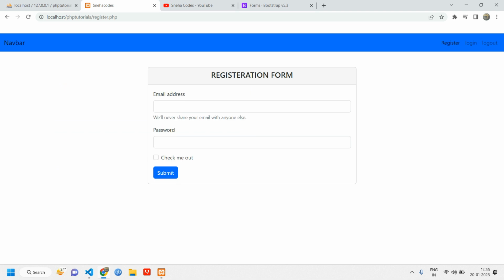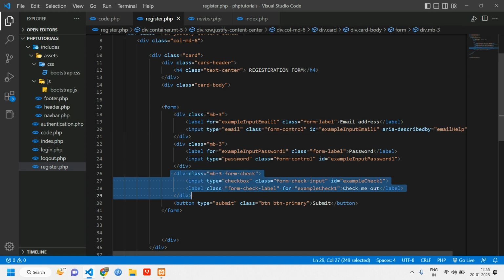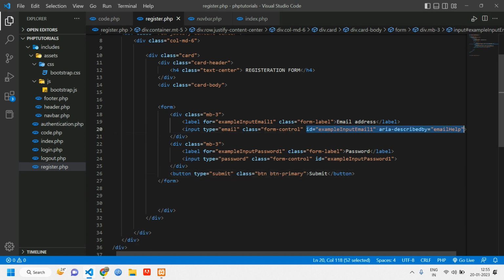We don't require all these checkout options. We'll just be adding two more fields, that is phone number and username. Design accordingly. We don't require this one, we'll just cut it. We don't require this checkbox, just cut. We have one button. So first is email. We don't require all this.